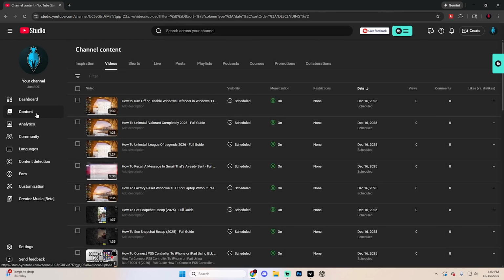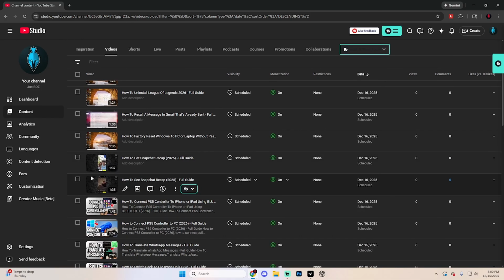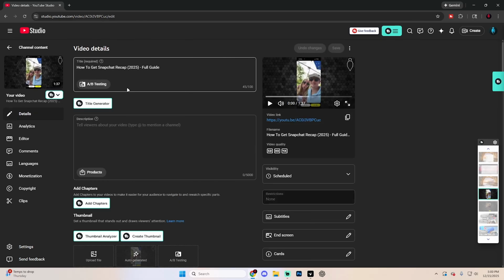But once you are in YouTube Studio, go ahead and select content to bring up a page that looks like this and find whatever video you would like to go ahead and add music to. Let's just say I want to add music to this Snapchat recap video down at the very bottom. Select it down here, and then what you're going to want to do is actually go on this left-hand sidebar to the editor section and go ahead and choose that.